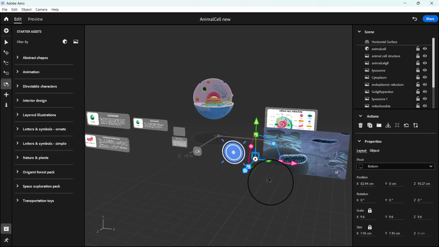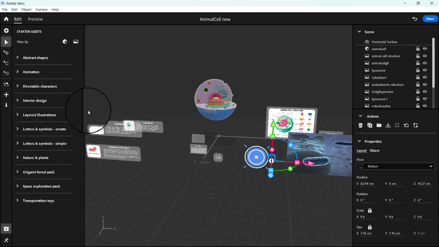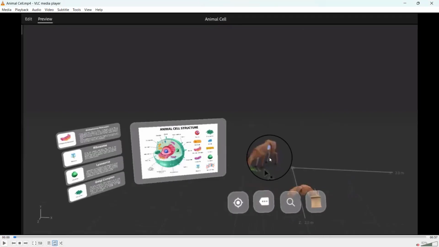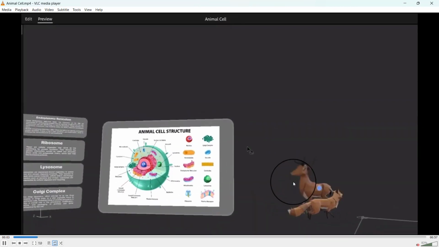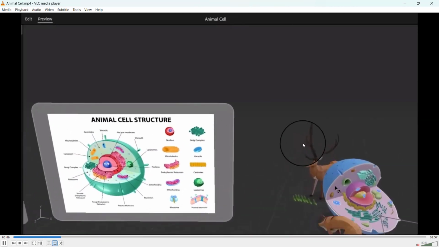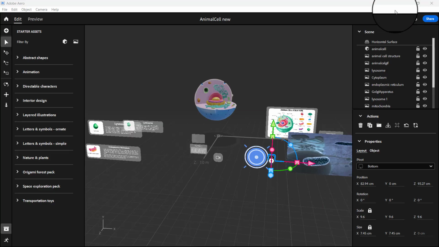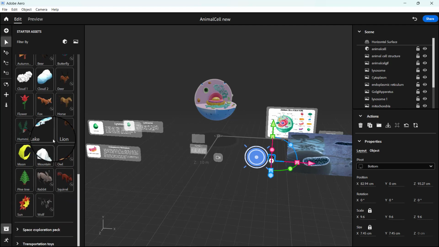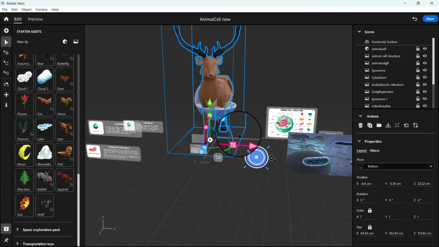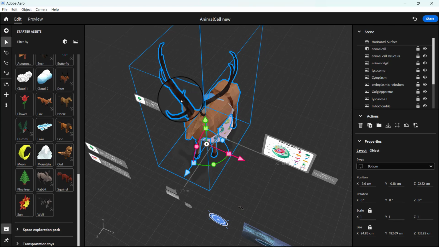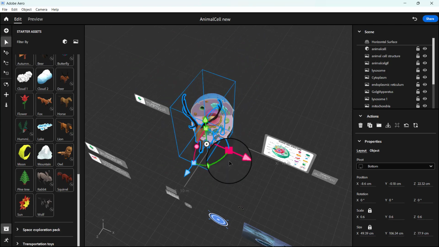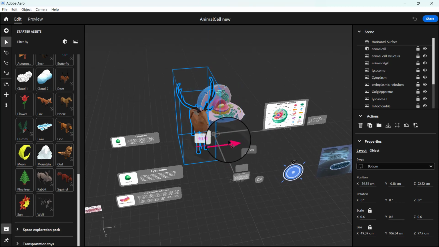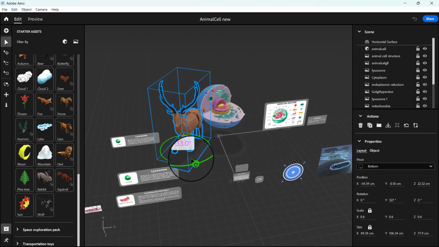Lastly, let's add our animal, so that when the user clicks, as we see here, the animal will launch the animal cell. To do that, in our starter assets, we have to go to nature and plants. No, sorry, origami forest park, and then I'm going to select. You can select any of the animals, but I'm going to select the deer. I select the deer, and then I can resize it. Let's tilt it a bit.